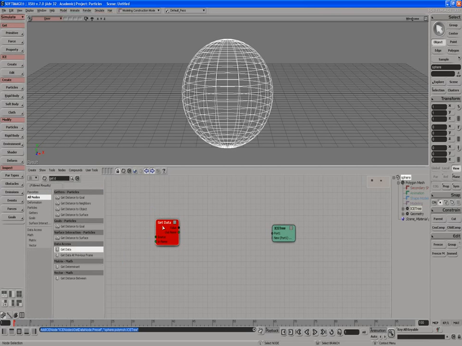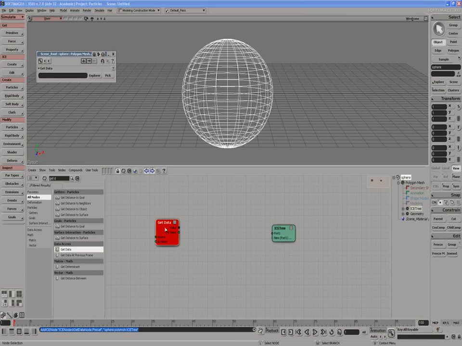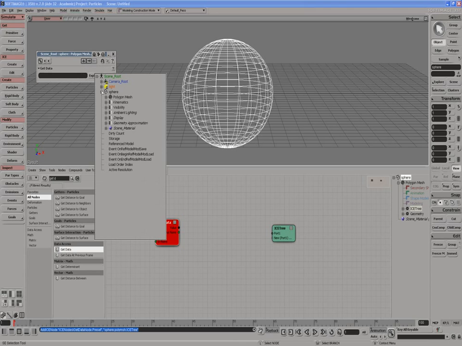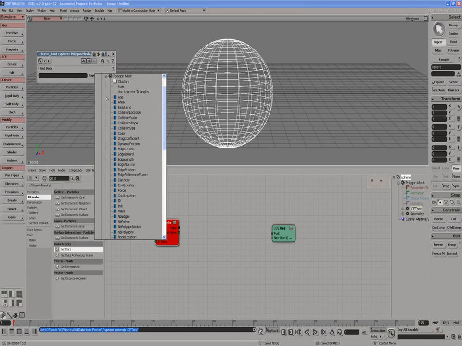You'll see this node's currently red. Red means either there's an error or it hasn't been hooked up yet. You can double click on the node to get the node properties, and then pick a property to apply the node to, or get the data from a scene element. In this case, we hit the Explorer, and we see the sphere, polygon mesh, and we can see all the properties on this object we can look at.